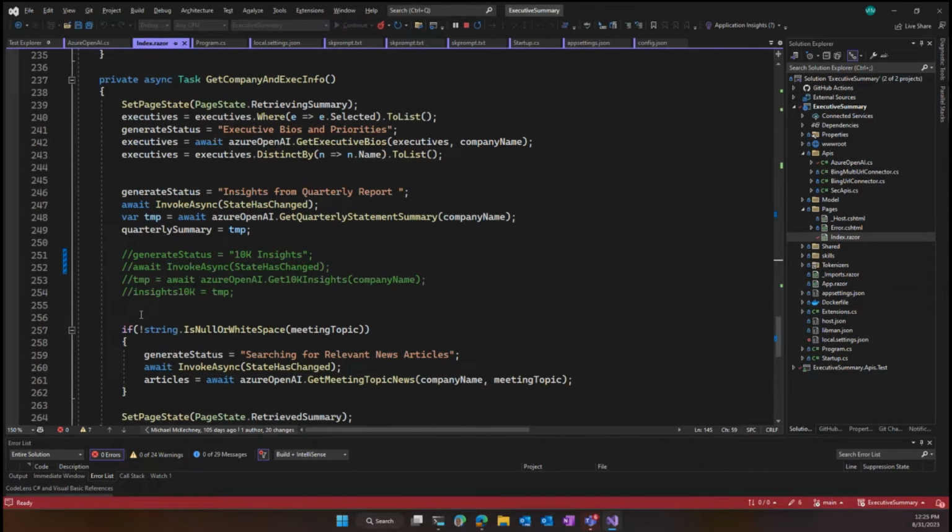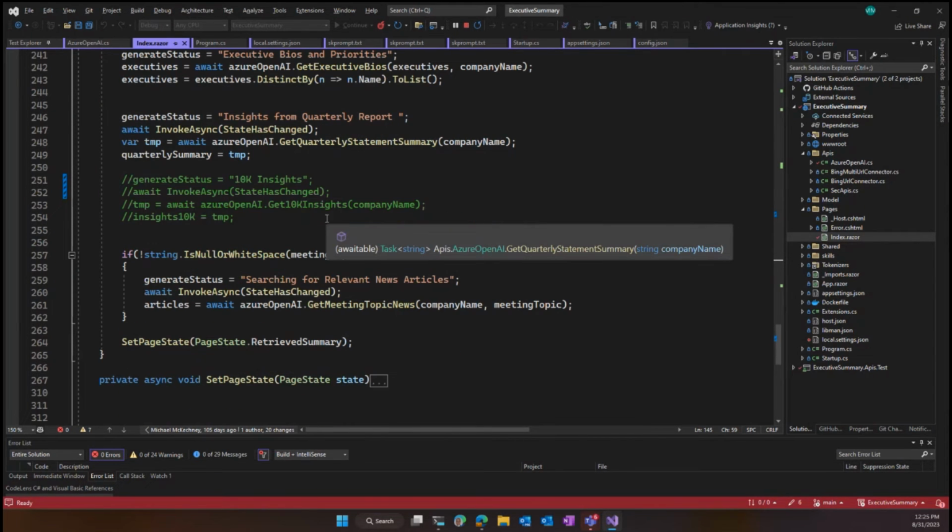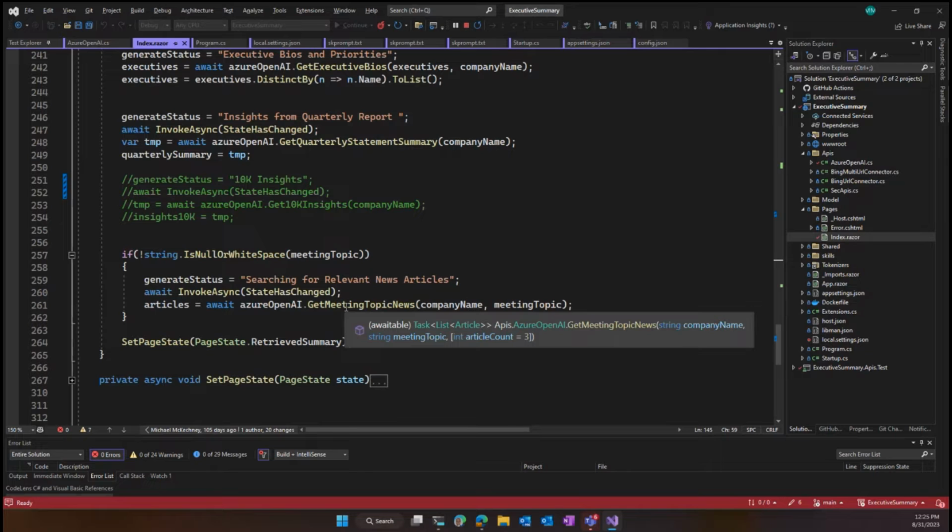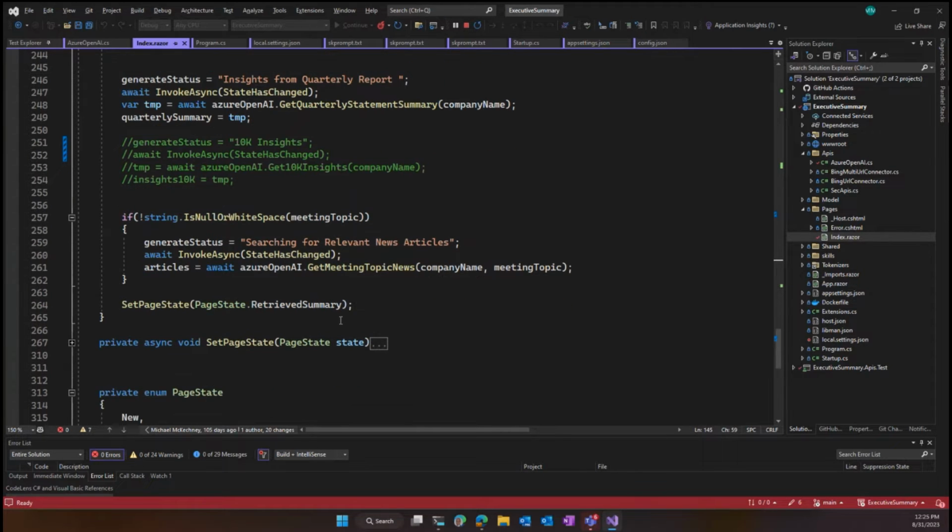I'm doing a couple of different things now too. I'm getting executive bios and priorities, and we'll go to the semantic kernel bit of this in a second. Then I'm getting their quarterly statement summary, right? Then I'm getting their news articles on that meeting topic. So remember, the meeting topic I had was Azure OpenAI. Okay, so let's see what it did here.